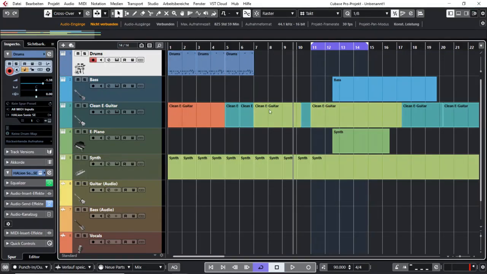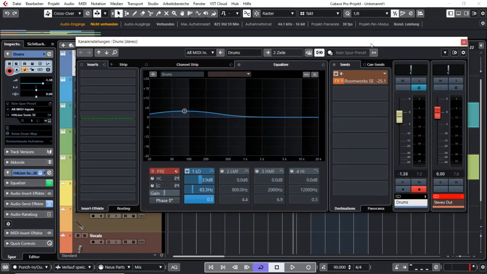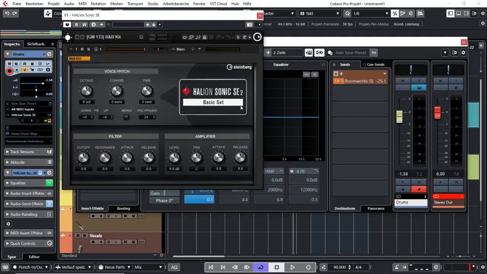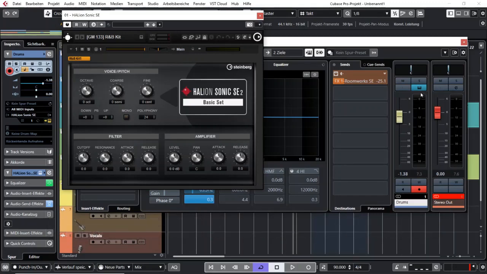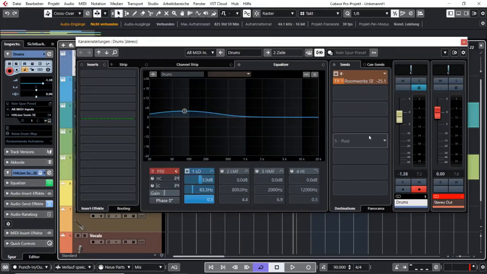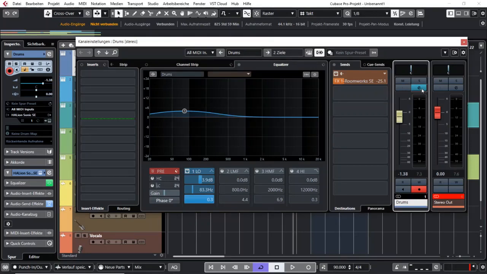But if you have your project window open, you can also use the Edit button. If you press down and hold it, you see here, it changes the view to instrument button. So in your channel edit window, you can open your instrument by holding down the E button.